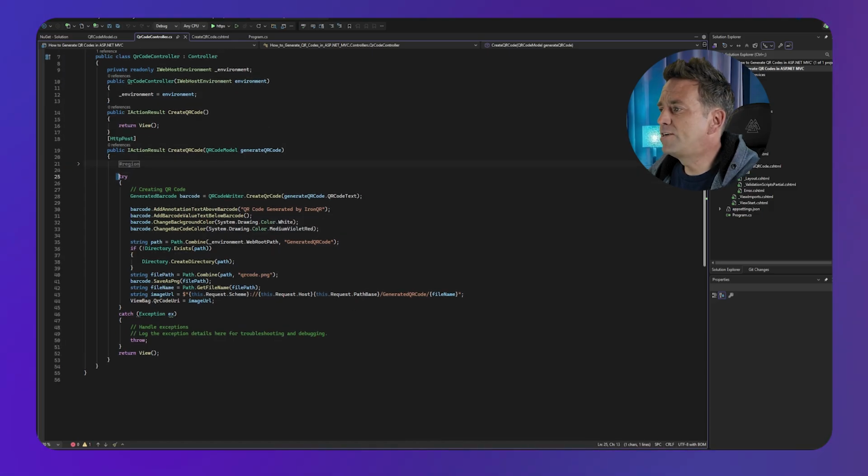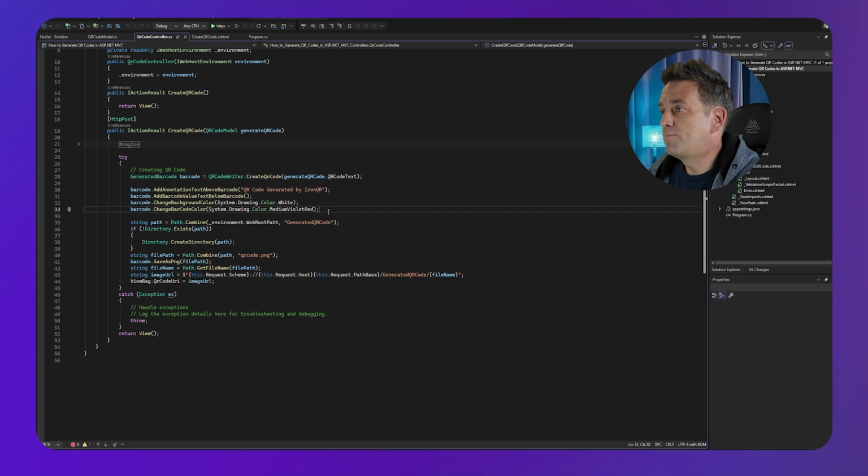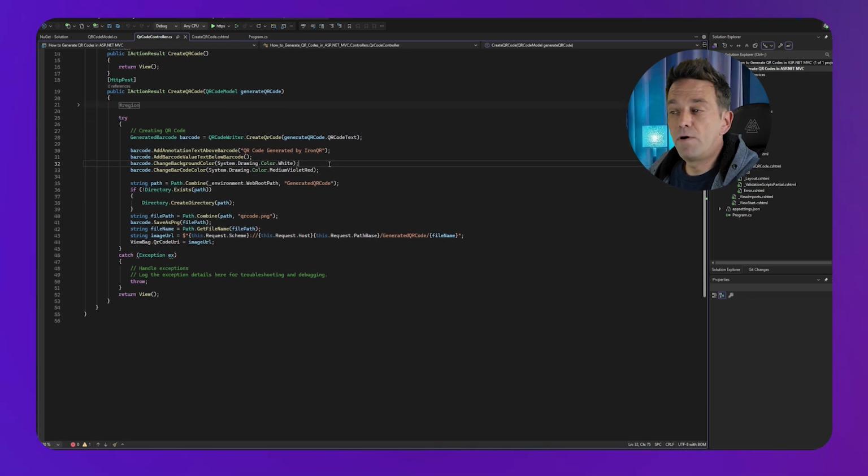So let's break down the generation process. First, we call QRCodeWriter.CreateQrCode with our text. Then we customize it, adding annotation text above saying "QR code generated by IronQR" and displaying the barcode value below. We set the background to white and the barcode color to medium violet red for that pink appearance.